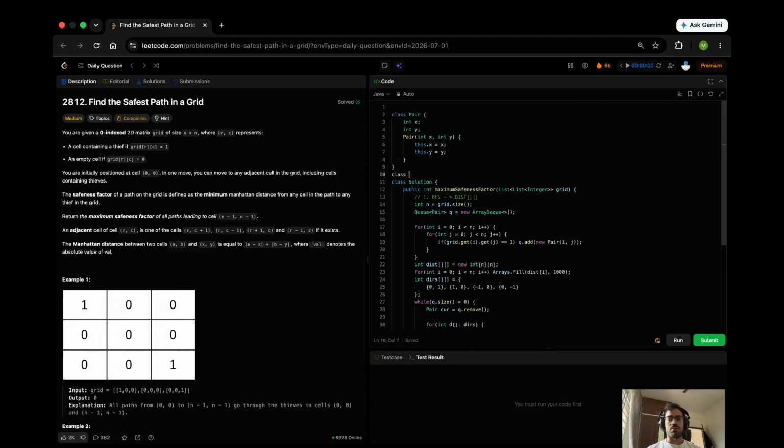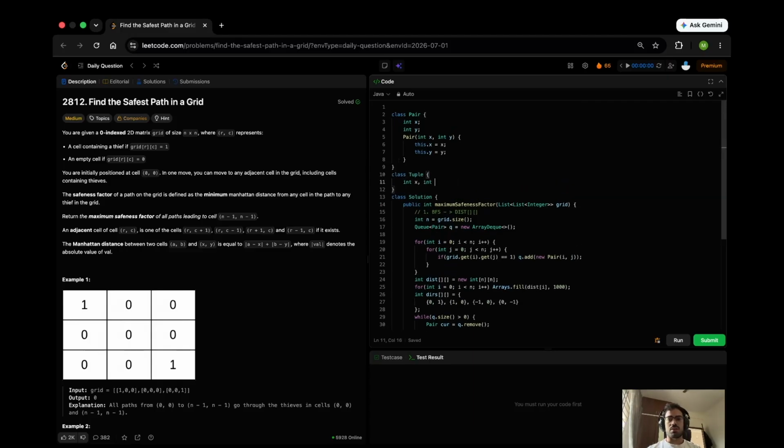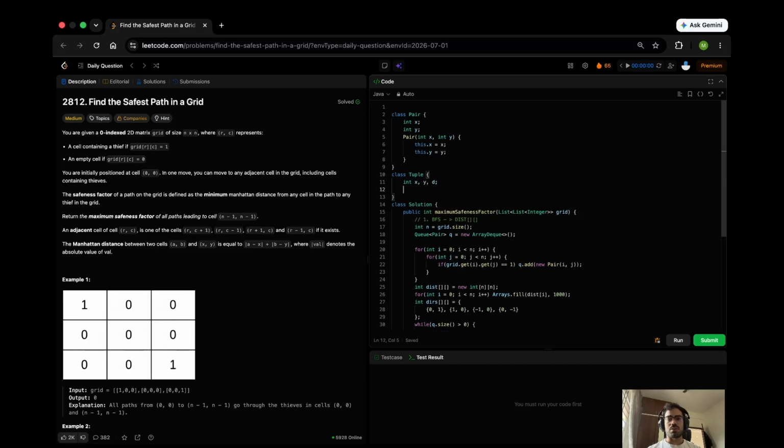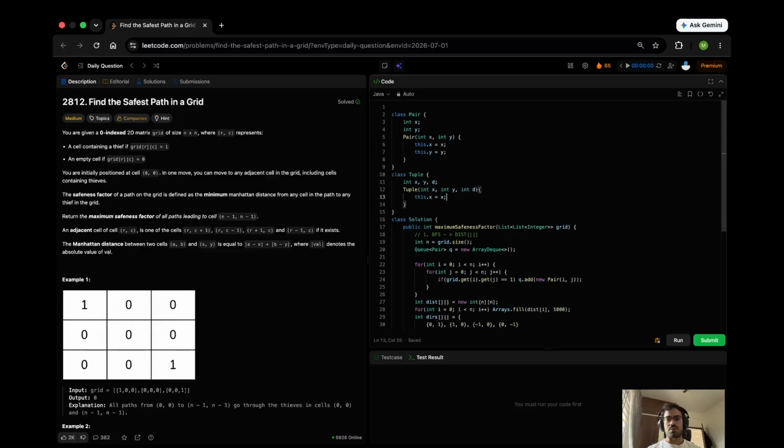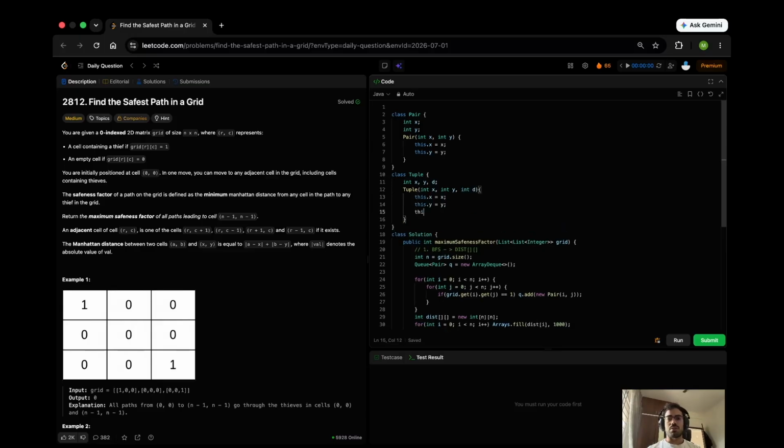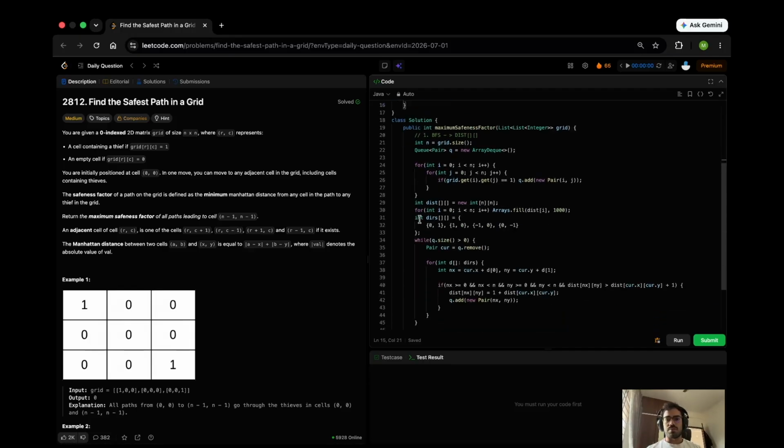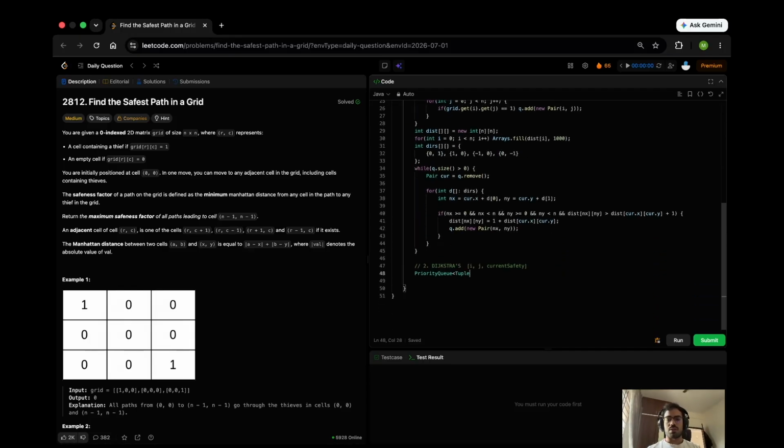So we'll do a class Tuple with int x, int y, and d, we say for distance. Then we set tuple int x, int y and d: this dot x equals x, this dot y equals y, this dot d equals d, right? Okay. So Tuple priority queue PQ equals what? New priority queue. By default the priority queue in Java is a min heap, and we need the max heap here, right? So we need a comparator basically.